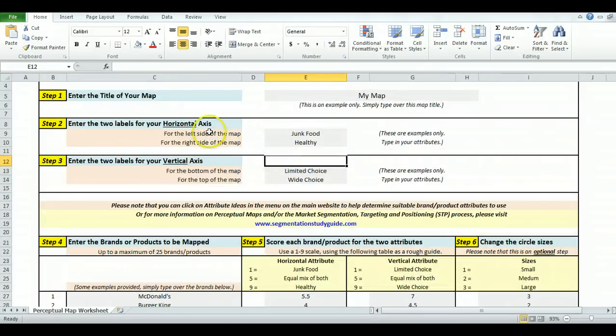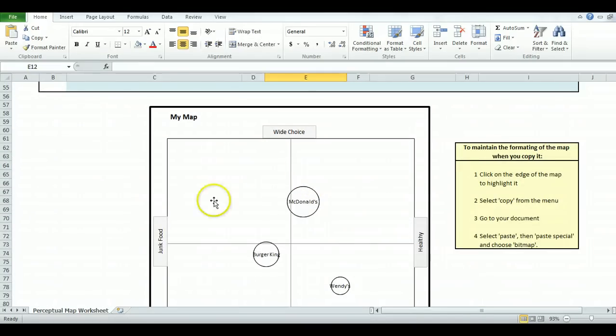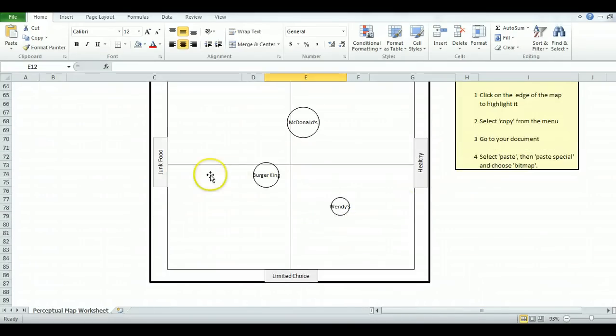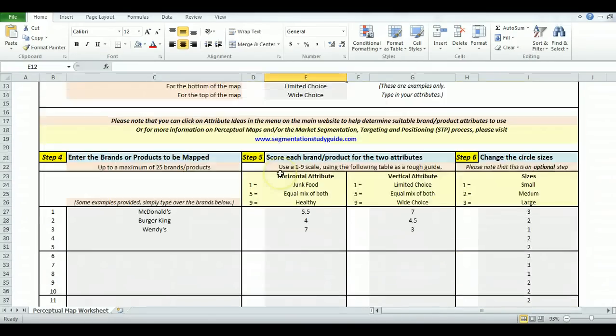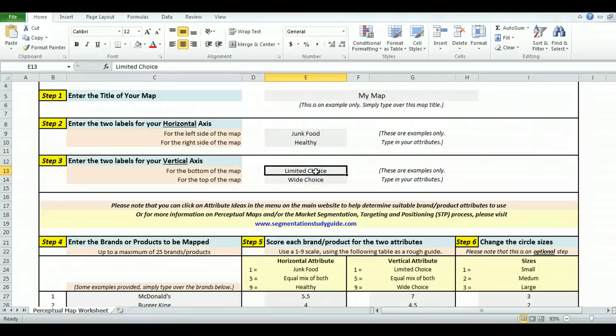Then you decide what attributes you want. This is for fast food, so I've got healthy and junk food. Okay, and these things appear top and bottom, left and right, as you can see. So let's change one of them to location, so a few locations and many locations.